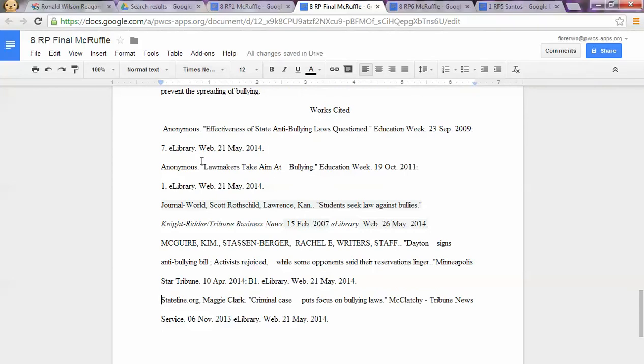Now, we don't have any hanging indentation. The best way I have seen to do hanging indentation is to put a cursor there at the beginning of the second line, go up here and slide this over, and now everything is moved. But now if we put a cursor here, we can slide it back. And so that works. And so we'll do the same thing here.